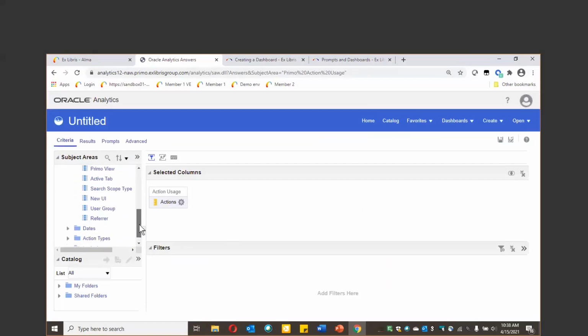Let's see. And we'll add month by date in here and put it over here. And then I think I can report by view in here. Maybe not. Let me look at the first one again. Oh, I can. Okay. So maybe you have multiple views in your institution and you want to do some reporting, like actions per view.